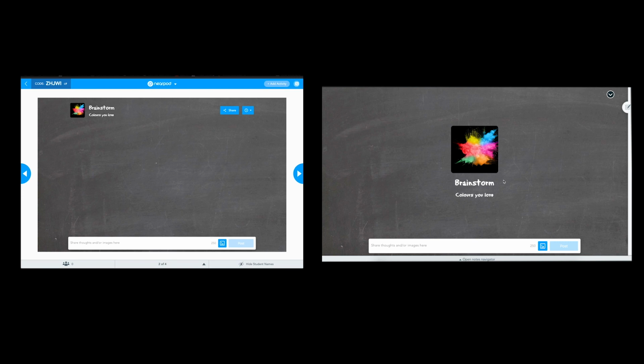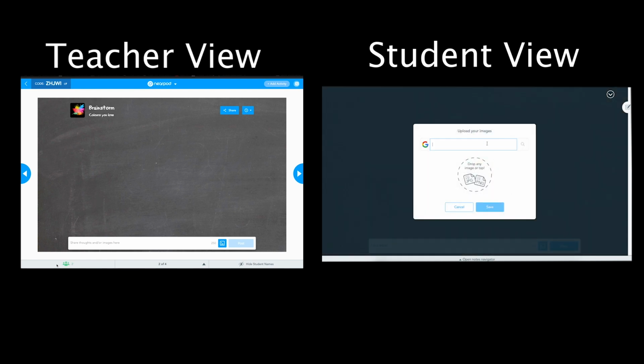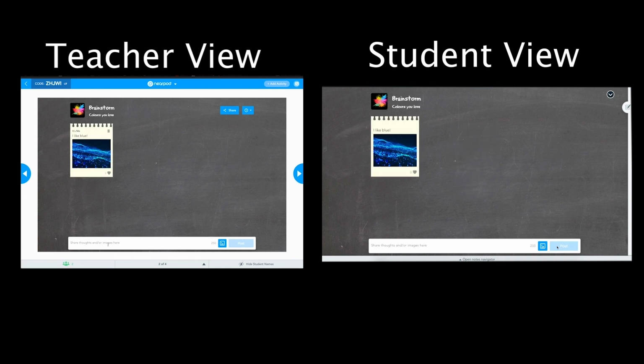On the left, we see the teacher view of what things look like, and on the right is the student view. On these collaborative boards, students are able to type in a response. So for example, they can put in the color that they like the best or whatever it might be. They are also able to add pictures to their posts if they would like to, and it's a Google Safe Search that they're able to use there to find a picture that they like, and so they can put that in and post it up.